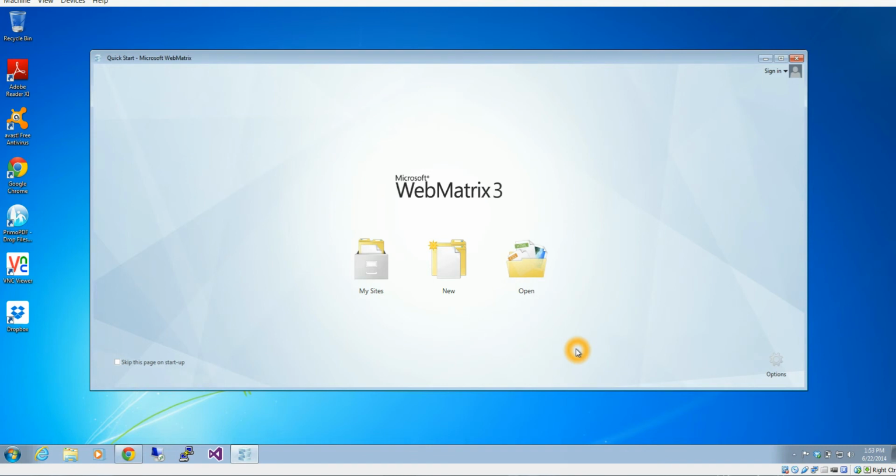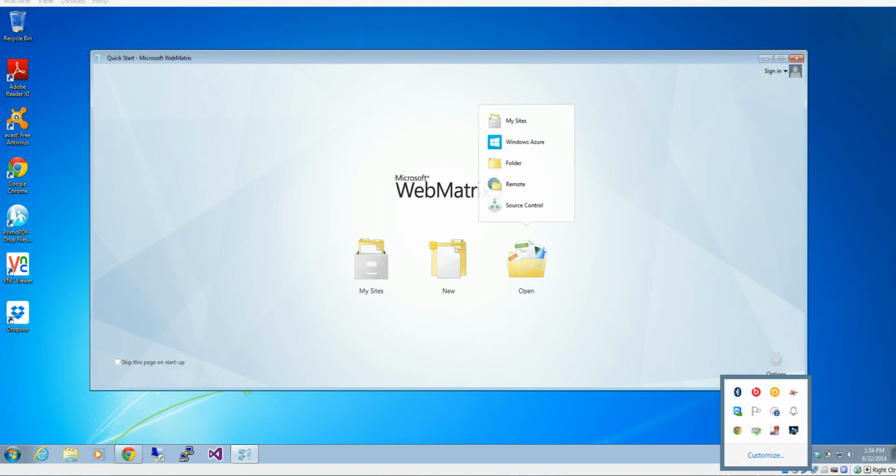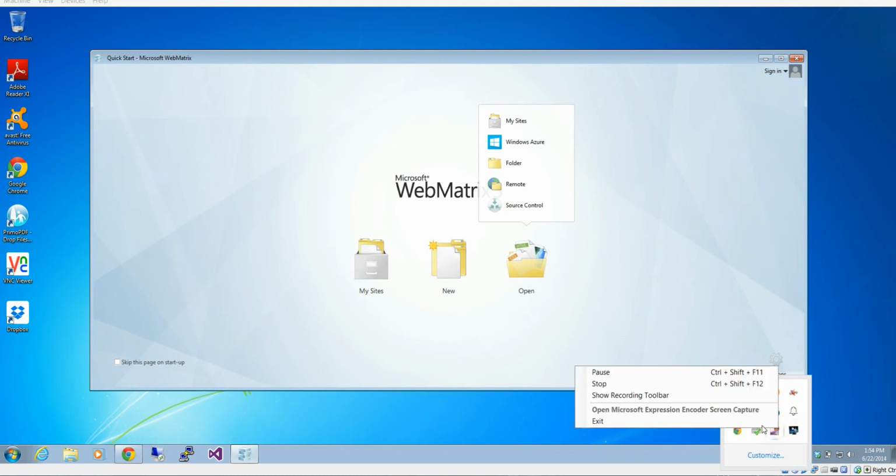So at this point, we have already installed Microsoft Webmatrix, and the next thing that we're going to do is open up the project that we started in class. Okay, and in order for us to do that, we're going to click open and source control. Now before we do that, let me pause the video so that I can gather some information for you.